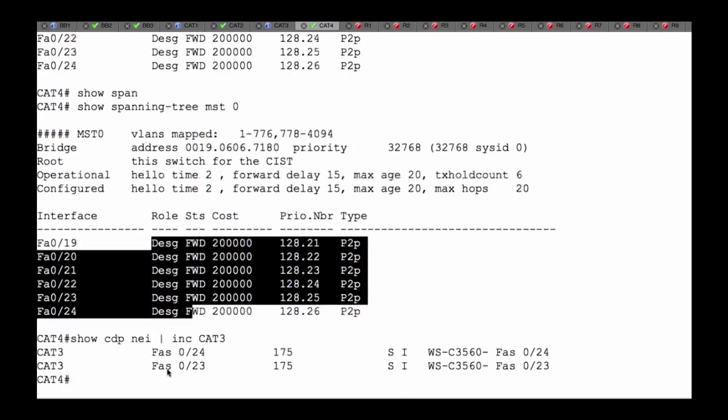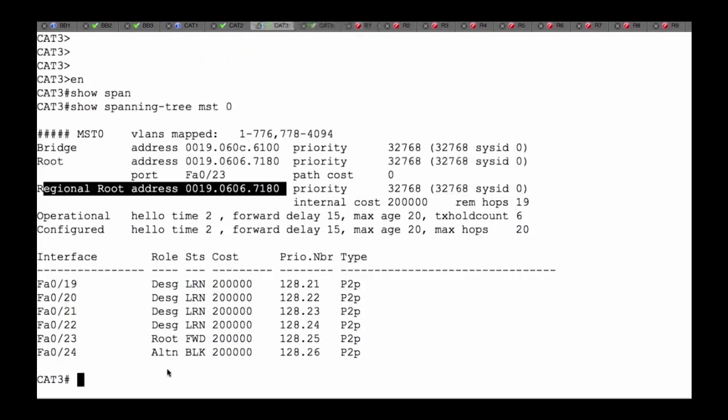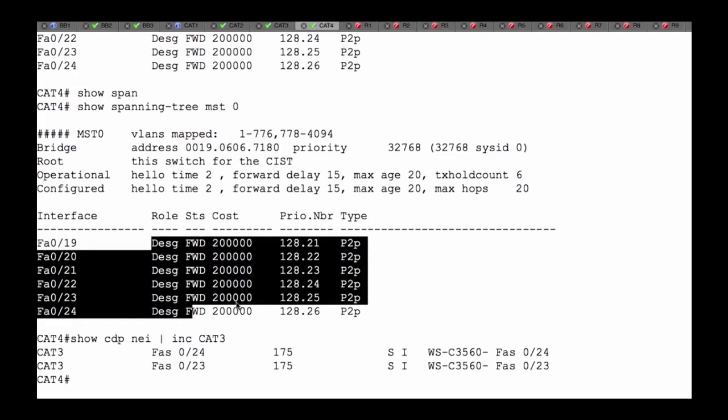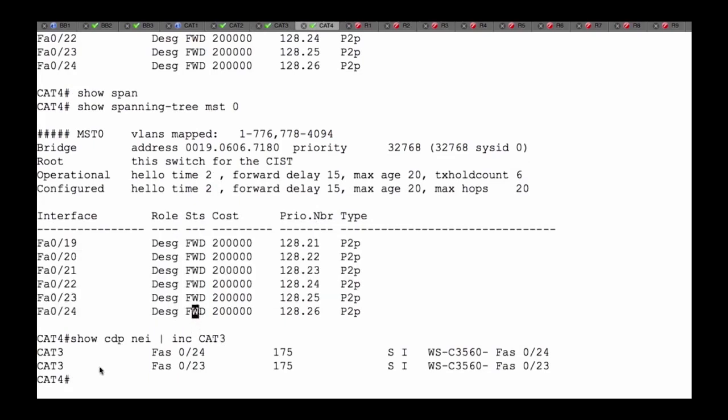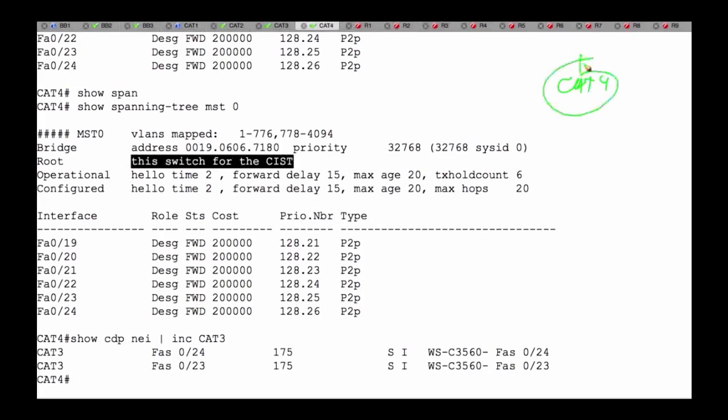So on this end, they're both forwarding. But if I cut over to Cat3, so from Cat4, everything's forwarding and I'm the root. So let me go ahead and draw that out. So from Cat4, I'm the root bridge, and both my links, 23 and 24, are forwarding and designated.